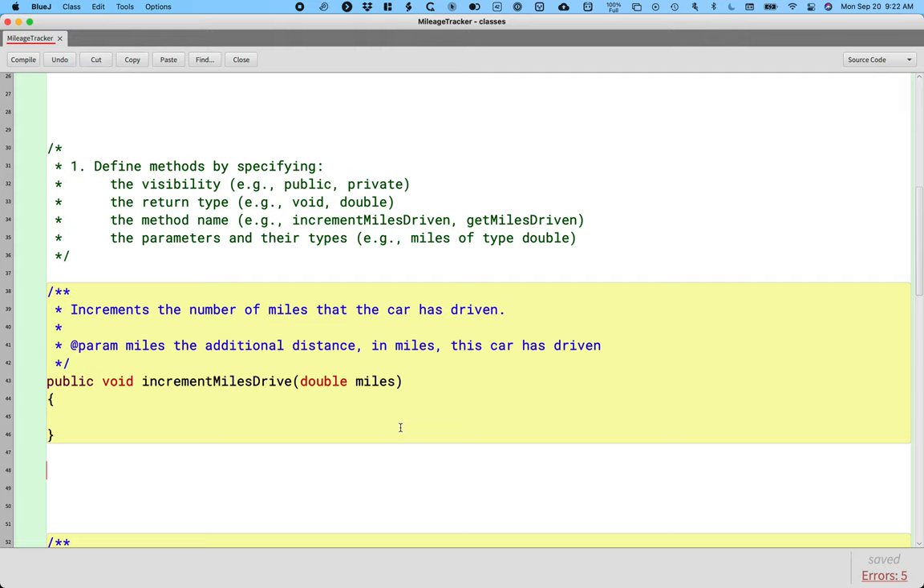Let's write one. So this method here, increment miles driven. I didn't even spell this right. Increment miles driven. There we go. This is a mutator method. It's going to change the state of our object.